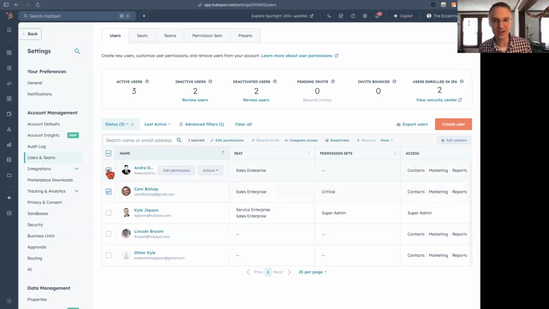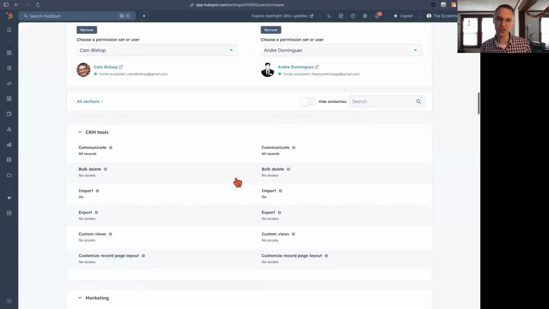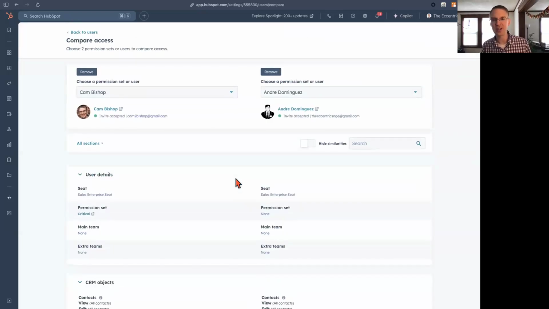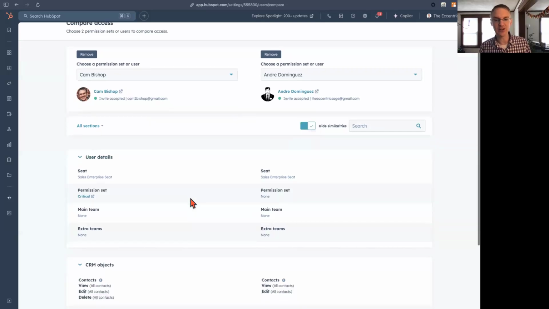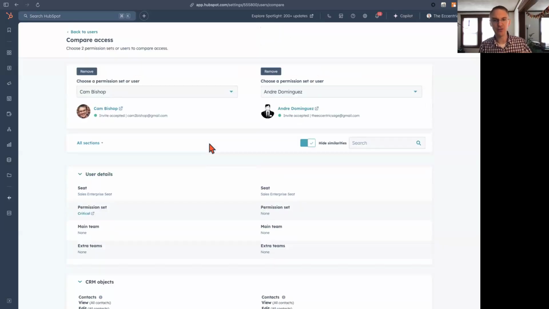So if we check these two right here, we can click this compare access button. And what I really like is this toggle switch, right? If we just saw a list of all their permissions, that would be sort of overwhelming and really hard for a human to read. It wouldn't be that helpful. But if you hide similarities, then we're just going to see the things that are different. And these two users are actually very similar. They're just different in these few rows. And if one has access to something and the other one doesn't, this can maybe help you zero in on what's happening there.